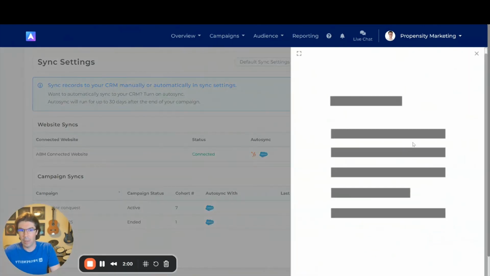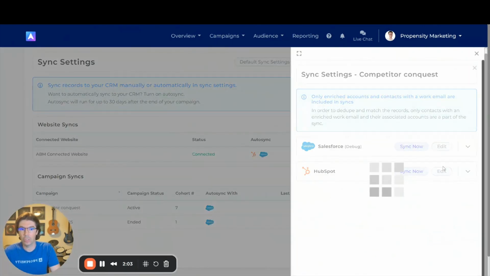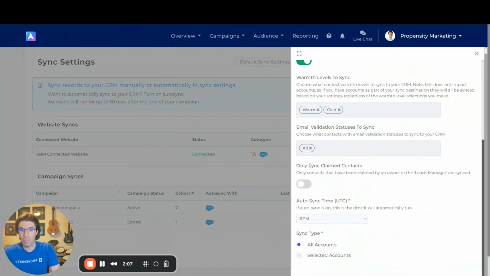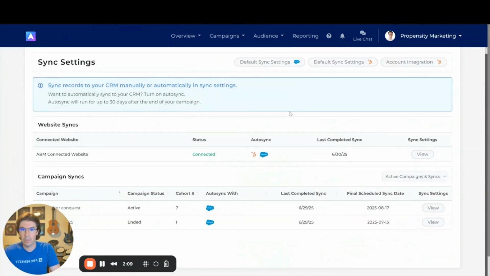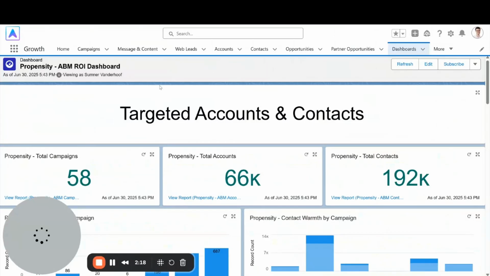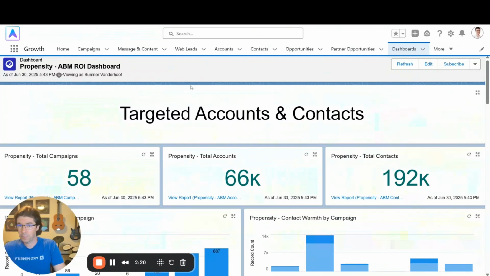And then the same thing within HubSpot, where you just have a lot of the controls to choose where you want the sync to go and what types of data you want to send into the different systems. We set up default sync settings, so it just automatically applies for the future. And then the schedule runs. And then if you go into your CRM system, all the data automatically starts populating all of the dashboards and reports that are part of our install package.